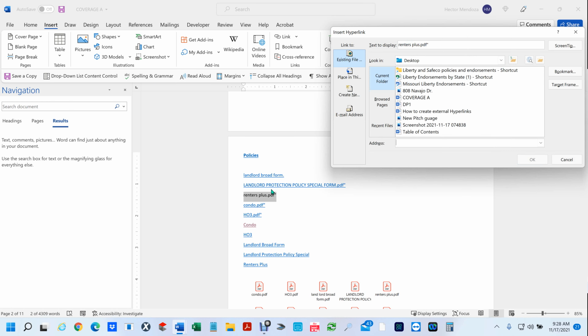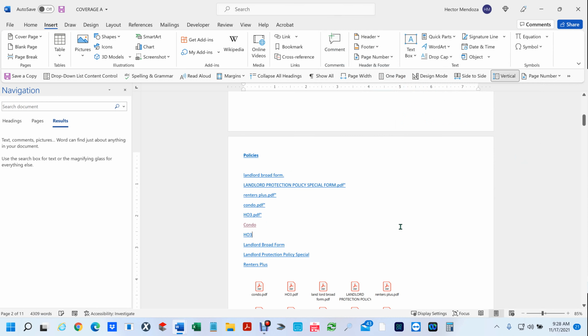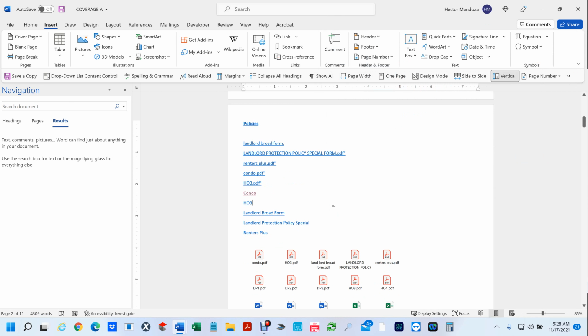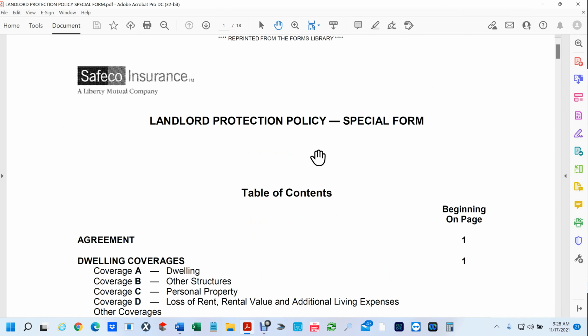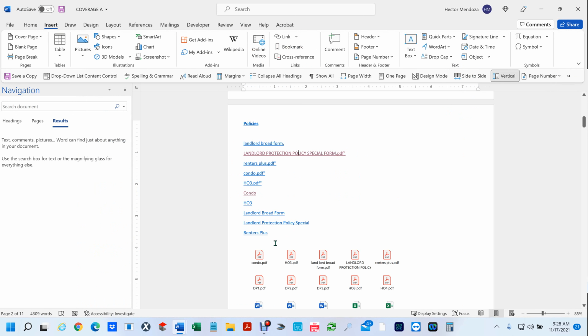We'll do the last one. Control K, Liberty Mutual, policy, Safeco, renters plus. Okay, we hit OK. Now, when you look at this, you can left click on any one of those sentences or whatever you have selected, and it's going to open up the policy. Renters, yeah, all those are policies.